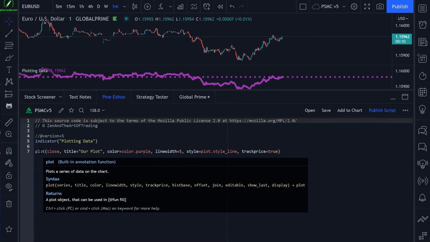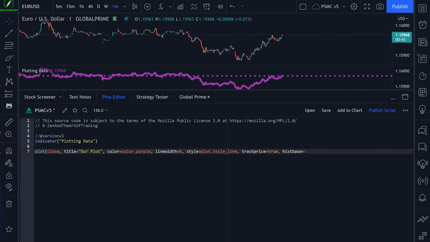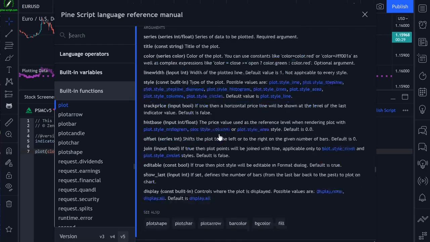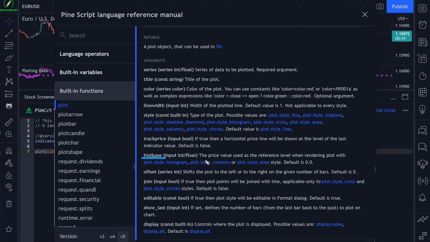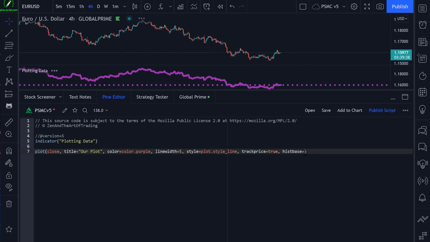The next parameter we can use in this function is the hist base parameter. So hist base is short for histogram base, and this is the base price of histograms, columns, and areas. Let me open up the plot documentation. So it says here that hist base is the price value used as the reference level when rendering plots with histograms, columns, or areas.